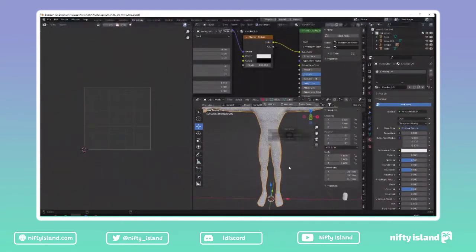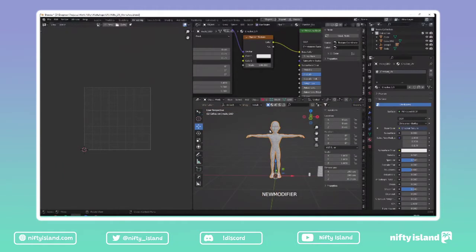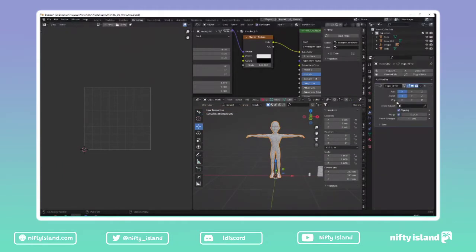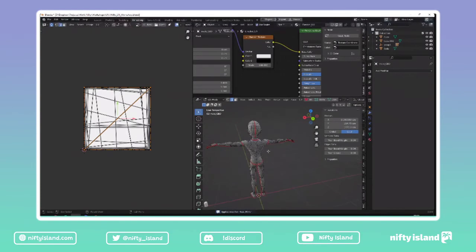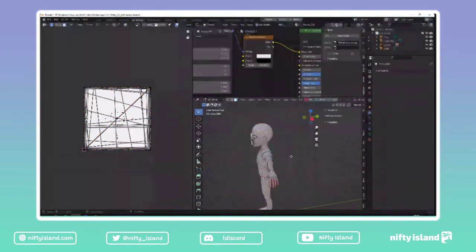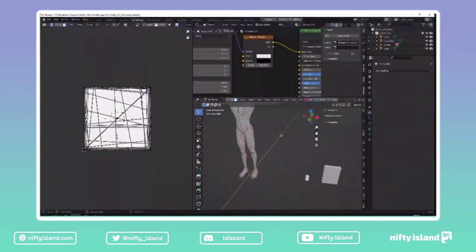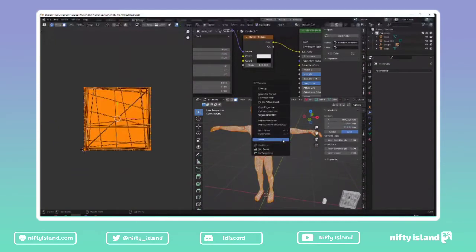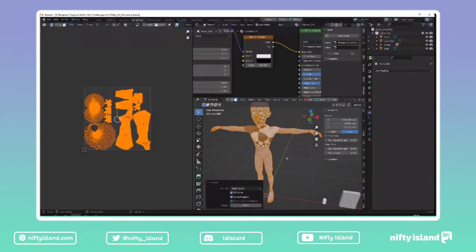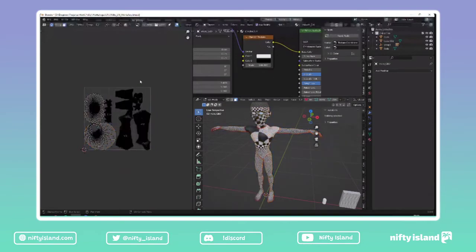Let me just mirror this guy. Don't worry about it because I don't need to do this again. So when I mirror it, I will have the same cuts at the other side, right? So now it's time to know if our UVs are good or not. So select everything, press U, and then unwrap. Just wait some seconds and nice.